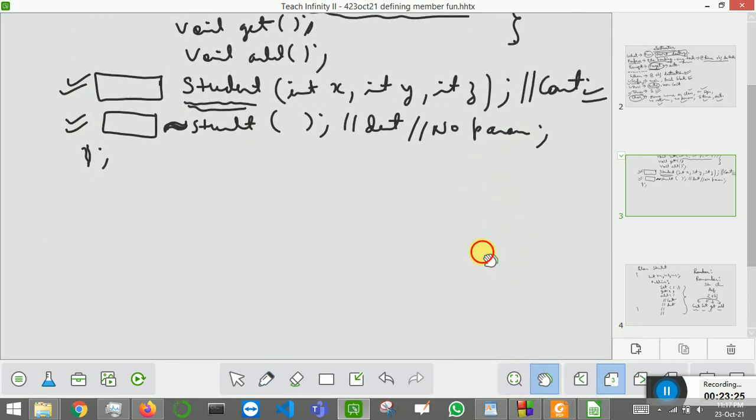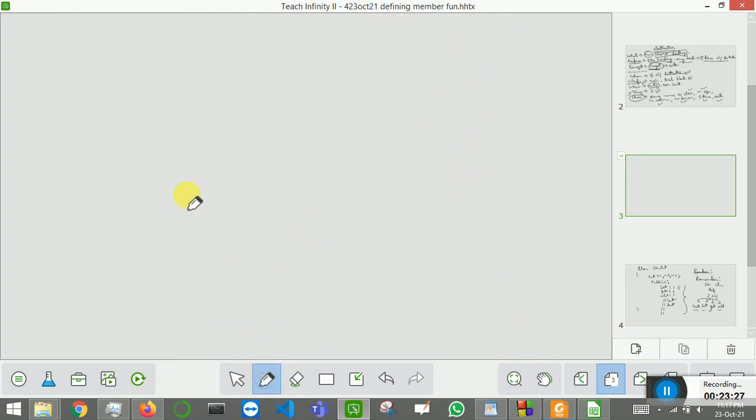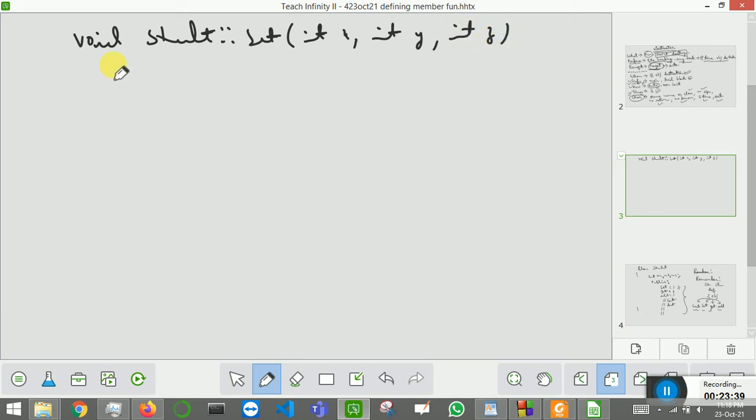Now let me write how to define those functions. For defining the set function: void student set, int x, int y, and int z. You have to remember how you write a function: you write the return type, then the class name, scope resolution operator, function name, and parameters. Inside this I will write roll number equals x, marks 1 equals y, and marks 2 equals z.